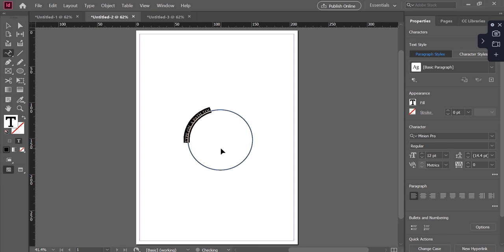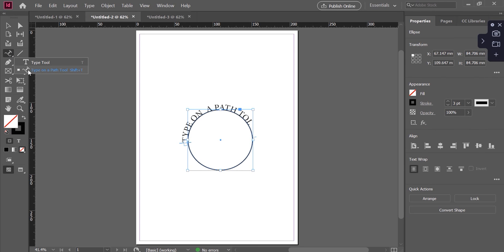Let us increase the font size. That is the option that has been given here. So using this option, you can type something like this here. Now let us see another example.